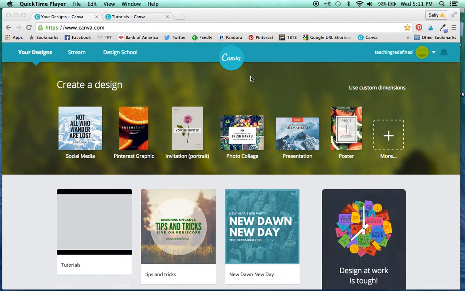Okay, so I've been seeing lots of things on social media about using Canva to help with your graphic design, especially for Teachers Pay Teachers and creating pins and things like that.